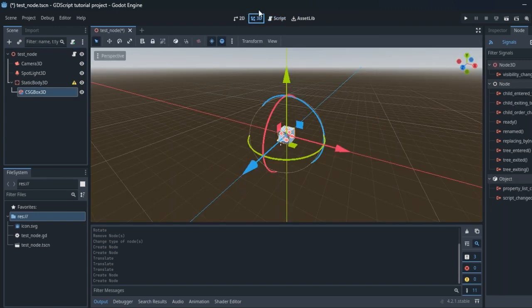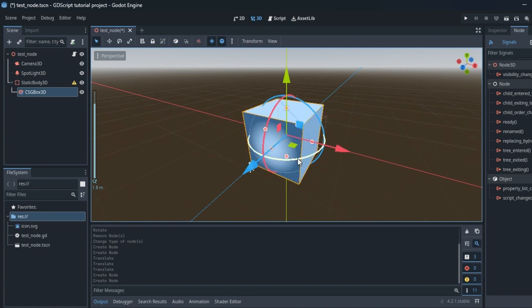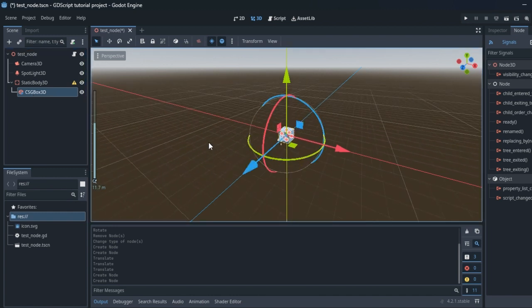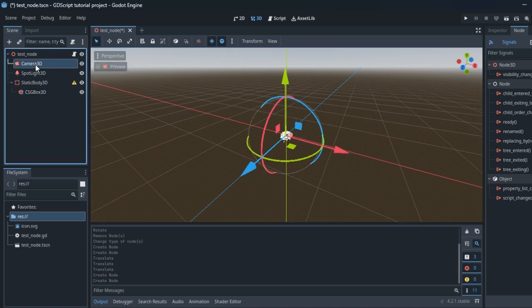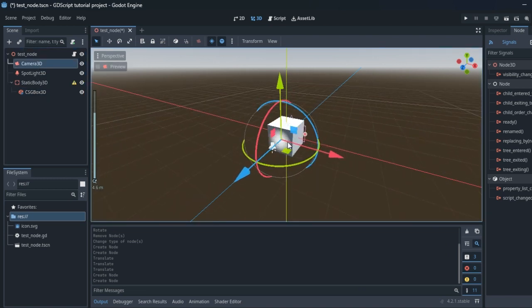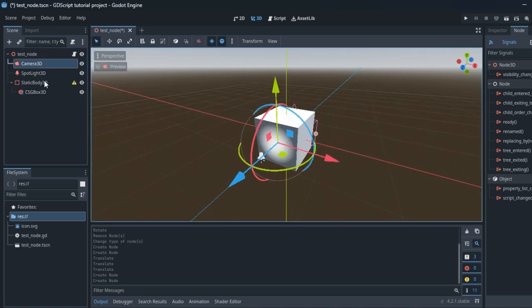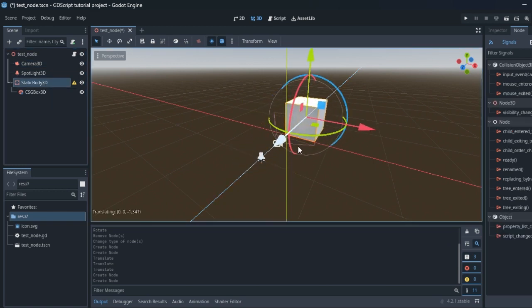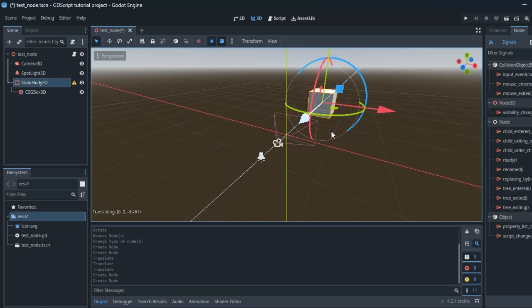And let's go back here. As you see, we get some kind of visible box. This box needs to be in front of the camera. So select it and move it back, as you see here. So this is the camera, this is our object.